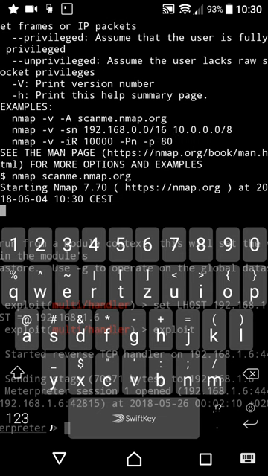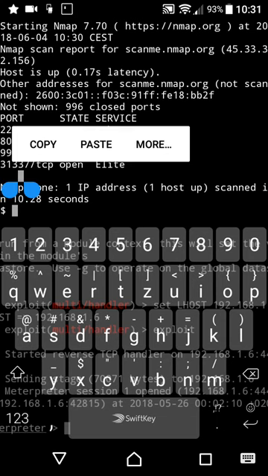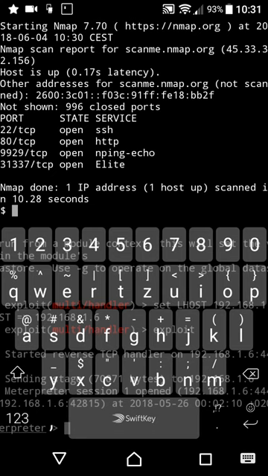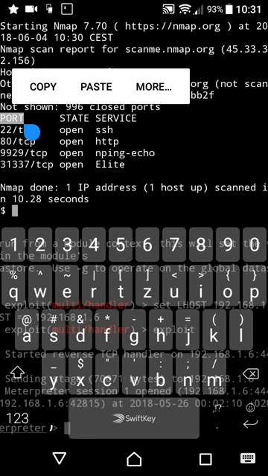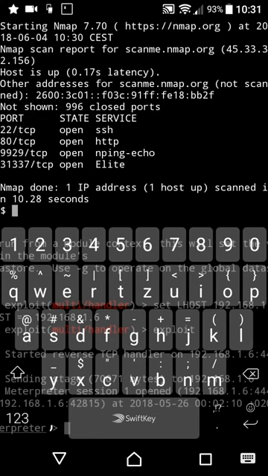This is really basic. It's not gonna tell you a lot of information, but it's gonna tell you some, like the ports. 31337 is an elite port, a lot of Trojans run on that port. I don't know why it's open. And ping echo, that's an interesting port. 80 is always open because it's a website. 22 is SSH. So that didn't really give us a lot of information, did it?